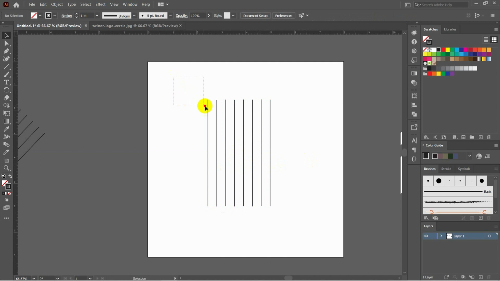I click over the lines, as you can see. Then I come right here, horizontal distribute, right? So this will help me distribute them and have the same distance. So what do I do? I click over this, I align them on the top. So now I have my lines aligned.